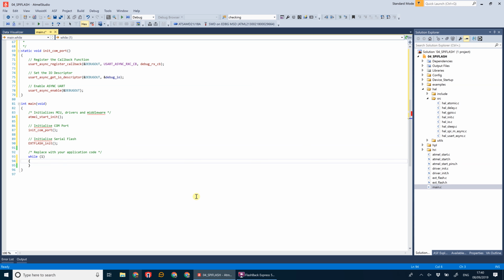Now, in our main loop, we're going to check to see if we've received anything. So receiving is true. Now we're going to check if that's complete.